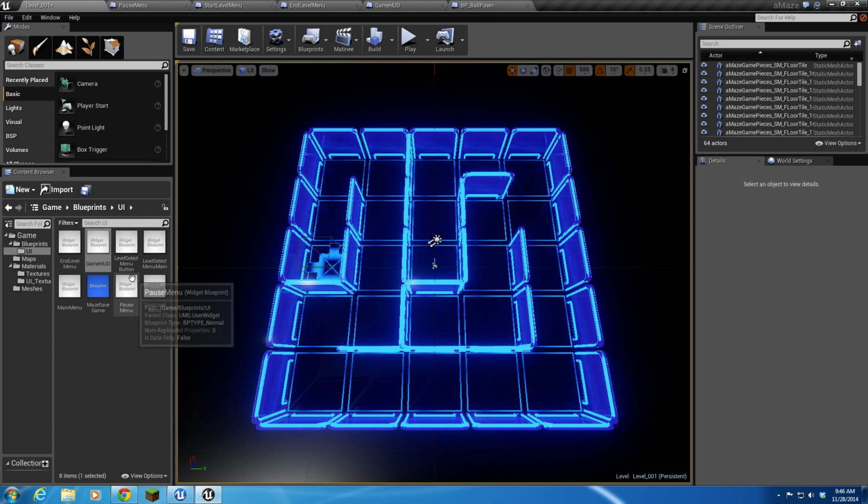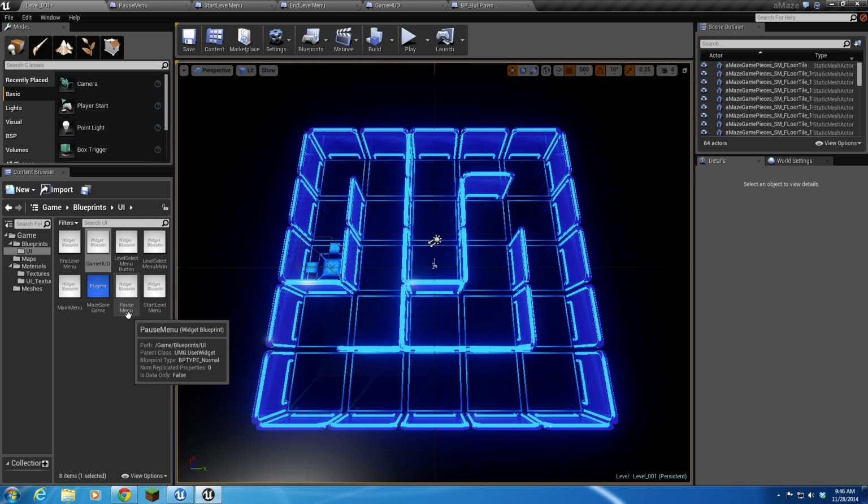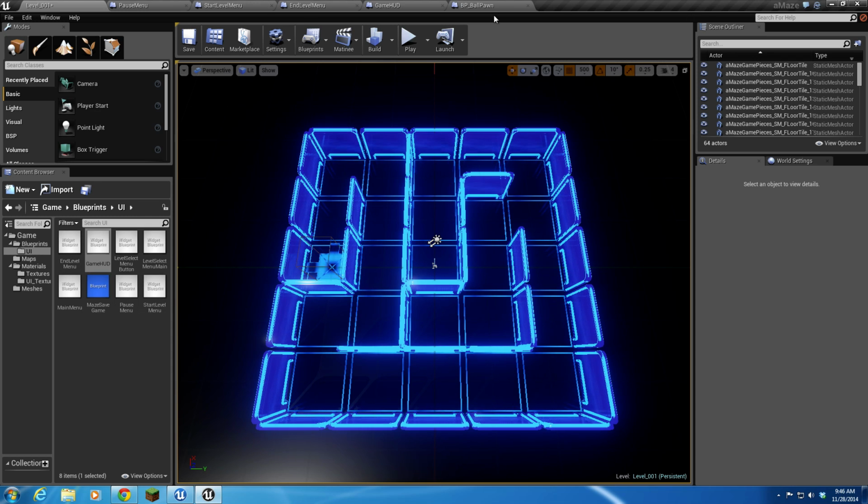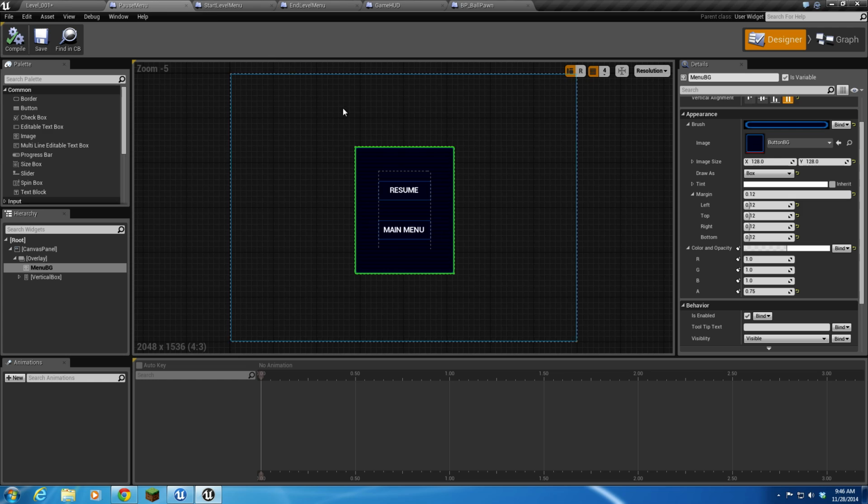So I created a pause menu, and this pause menu is just a little background with two buttons in it. One button will go back to the game, so resume, and the other one will go to the main menu, which we're not going to cover in this tutorial. We'll cover that next tutorial because it's a little more involved.